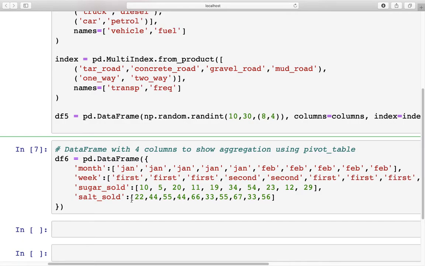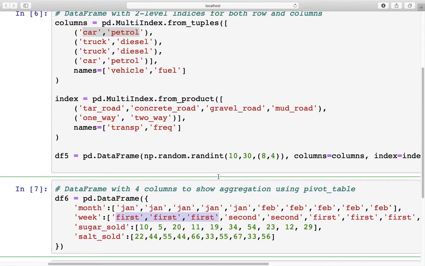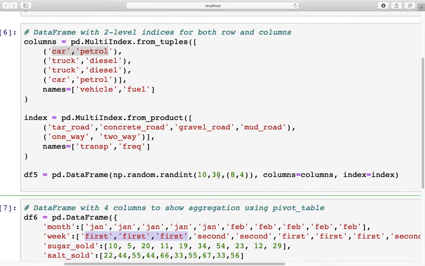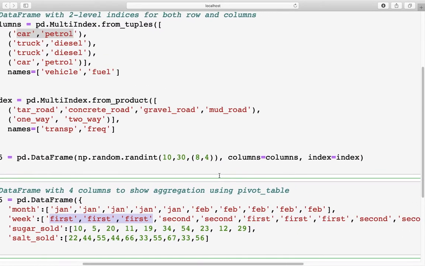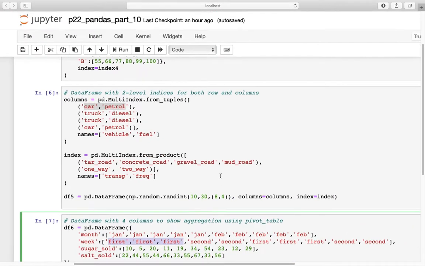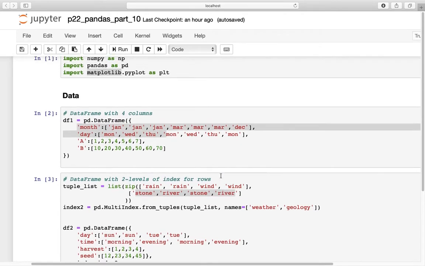Finally, this example is quite similar to the first one, except that these sets of month and week that are listed here are in a different arrangement that will allow us to do aggregates later on. I know there's a lot of data, so you may have to pause the video to be able to write down all the data. So I'm going to keep it like this.